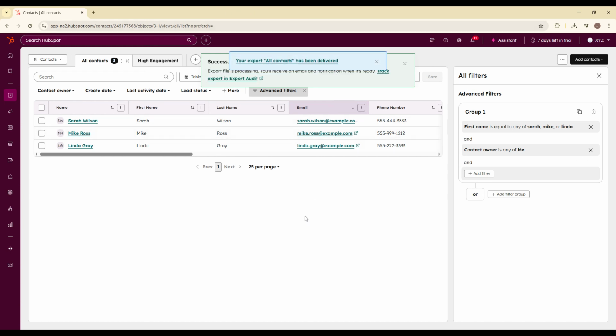And that's it. That's how you add multiple rows of data to HubSpot filters quickly and efficiently. This simple process allows you to create highly targeted segments, improve reporting accuracy, and streamline your HubSpot workflows.